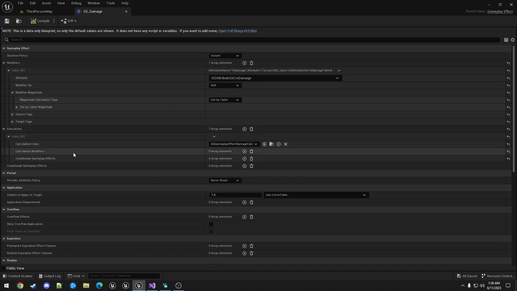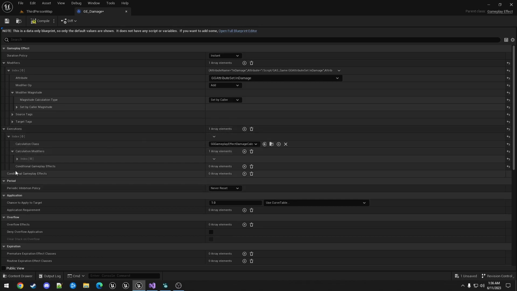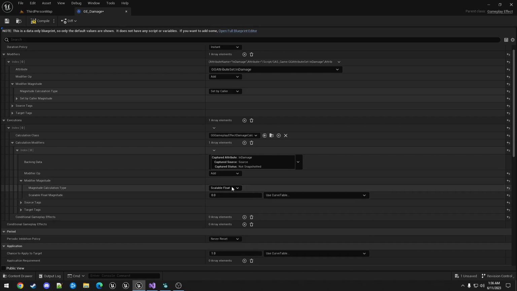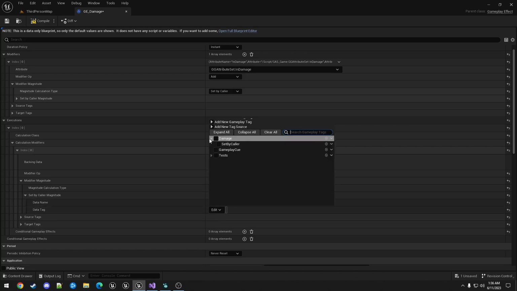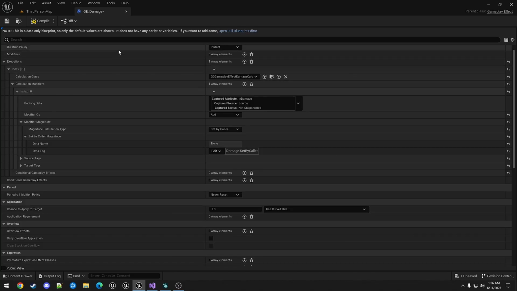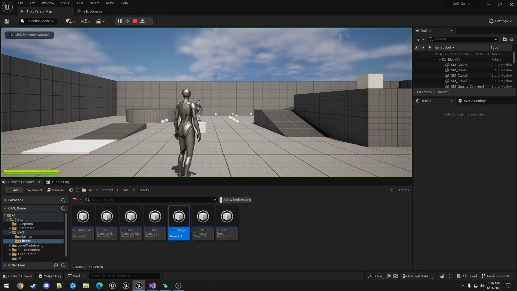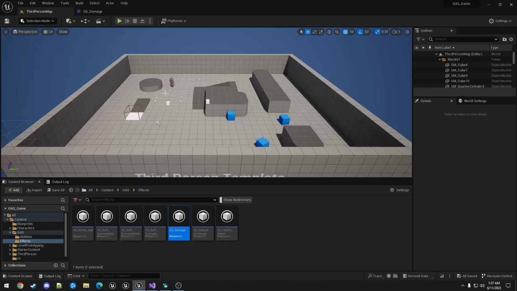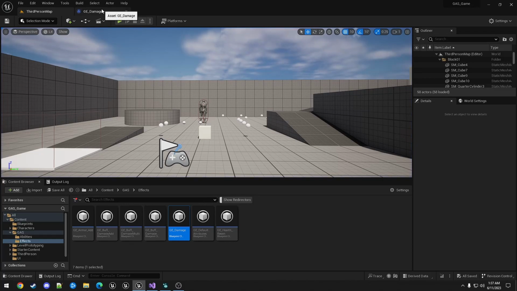So what we can do to fix that is we can add a calculation modifier. This will be set up just like the above, set by caller, with a tag name of damage set by caller. And then we can remove the one that's up here. So now there's only the one message coming in that's doing damage. All right, so I'm going to go back to the code.